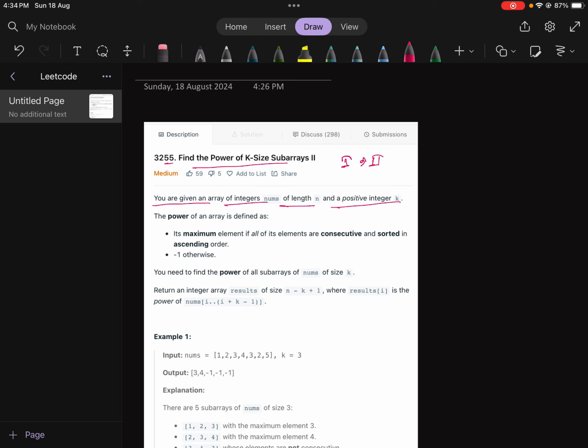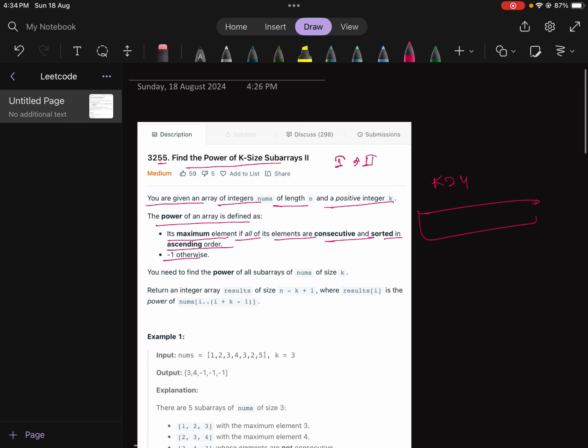integer k. The power of an array is defined as its maximum element if all of its elements are consecutive and sorted in ascending order, and -1 otherwise. Suppose k is equal to 4, so a subarray of size 4 can have a power if the length is k, and the numbers are consecutive and sorted in ascending order.